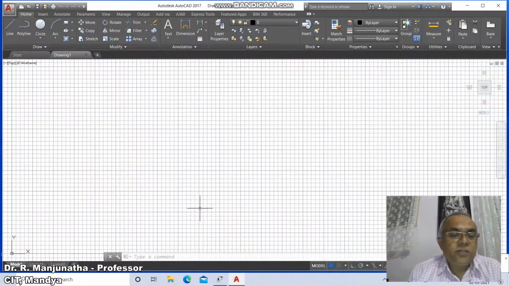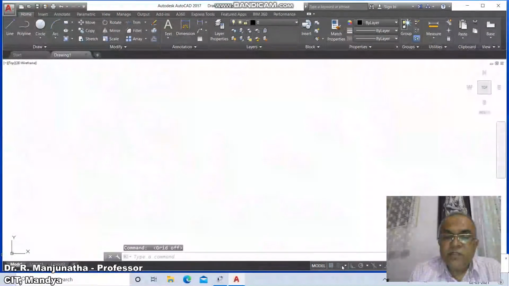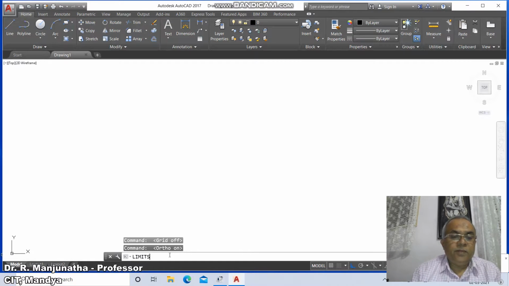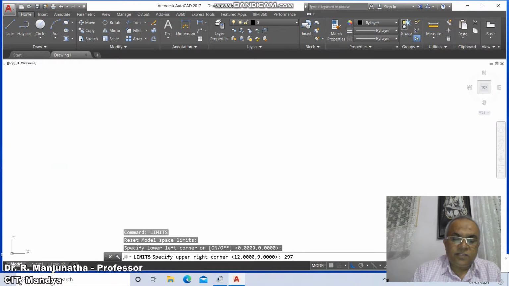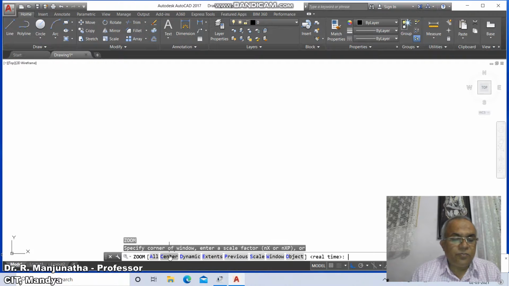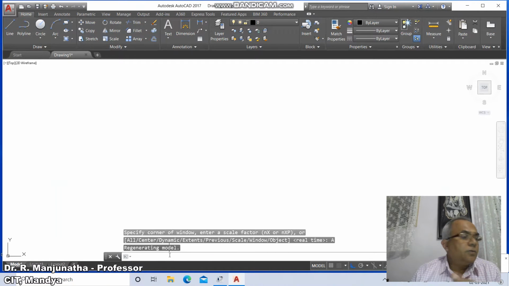The projections of solids problem by using AutoCAD software. So go to the AutoCAD screen, switch off the grid mode and switch on the ortho mode and type limits. Specify lower left corner 0, 0, upper right corner 297, 210. Then go to zoom all. Then go to line.